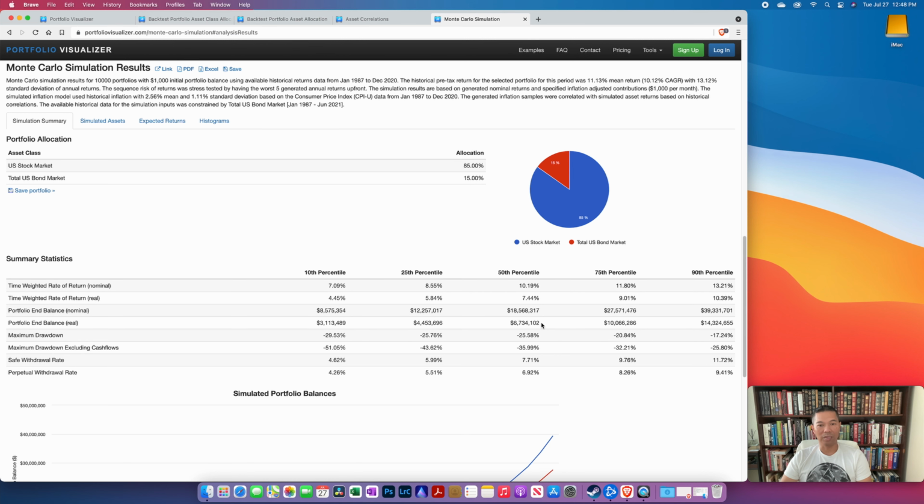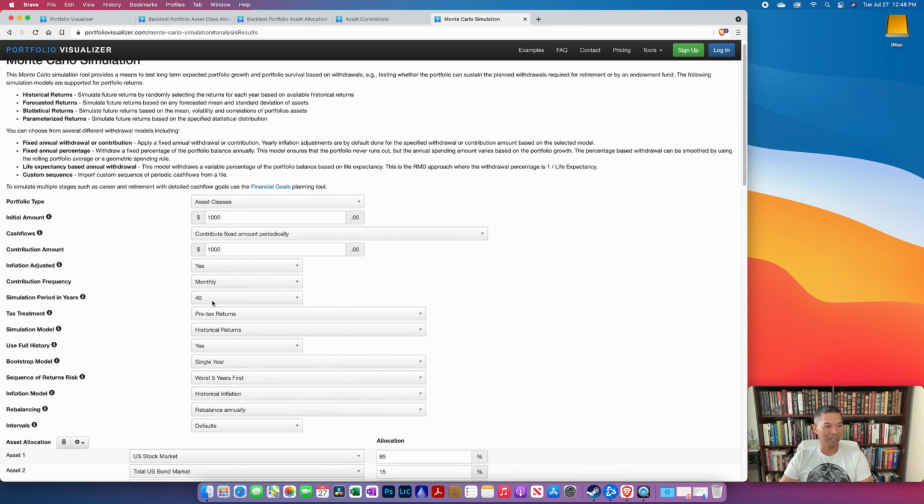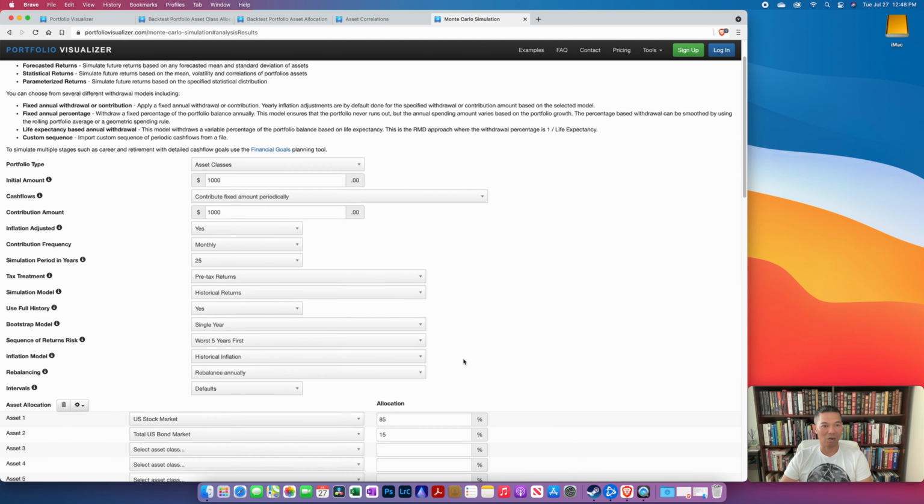So this is what's going to happen. At the 50th percentile, you're going to end up with a nominal balance of $18.5 million, and in real dollars, it's going to be $6.7 million. That's a pretty good nest egg. Now, if you think that you need less than this, it basically means that if you were to follow this, you don't actually need to save for 40 years. So let's say that you're looking to retire early, maybe in 25 years, and you're looking to get a nest egg of maybe $2.5 million, at least to start, okay?